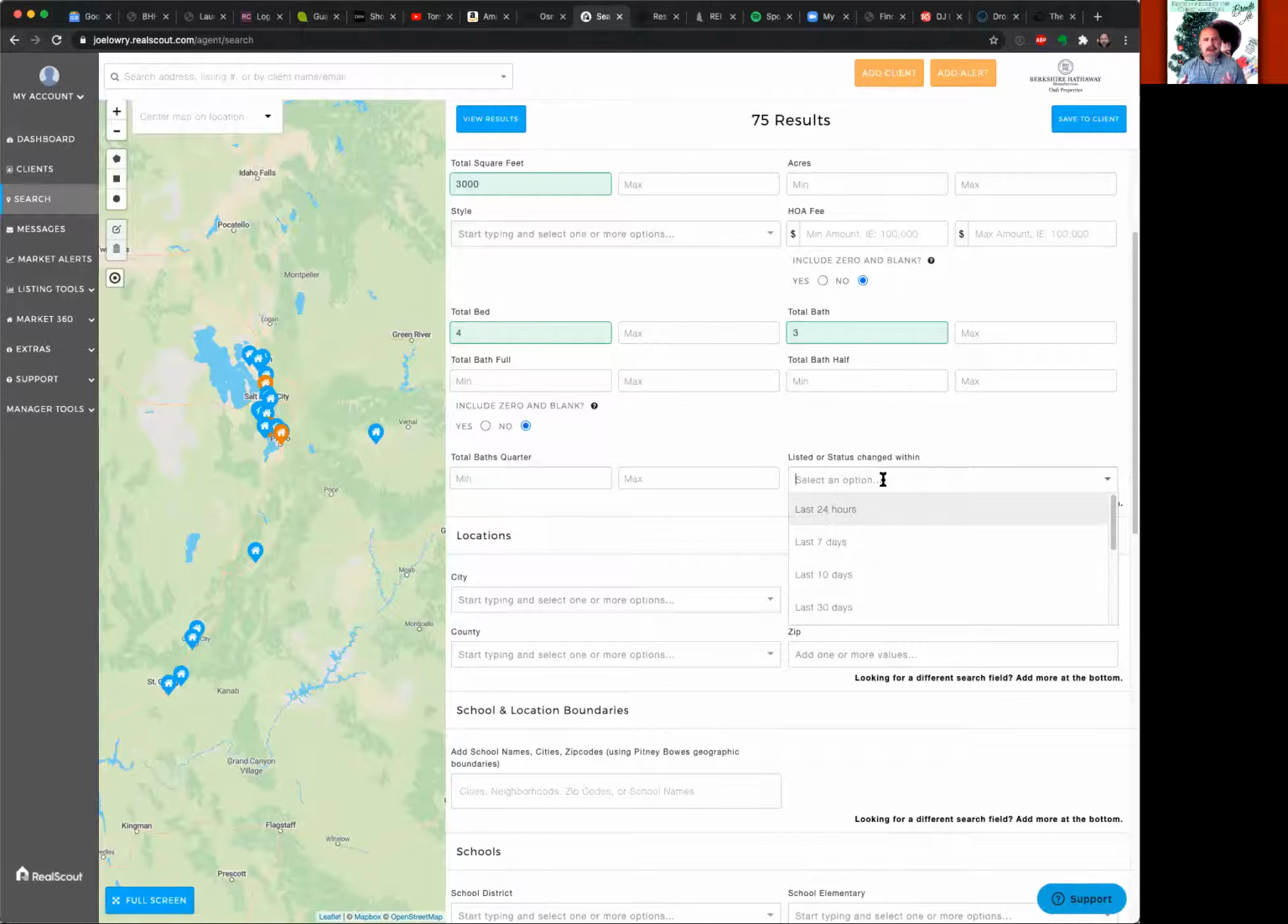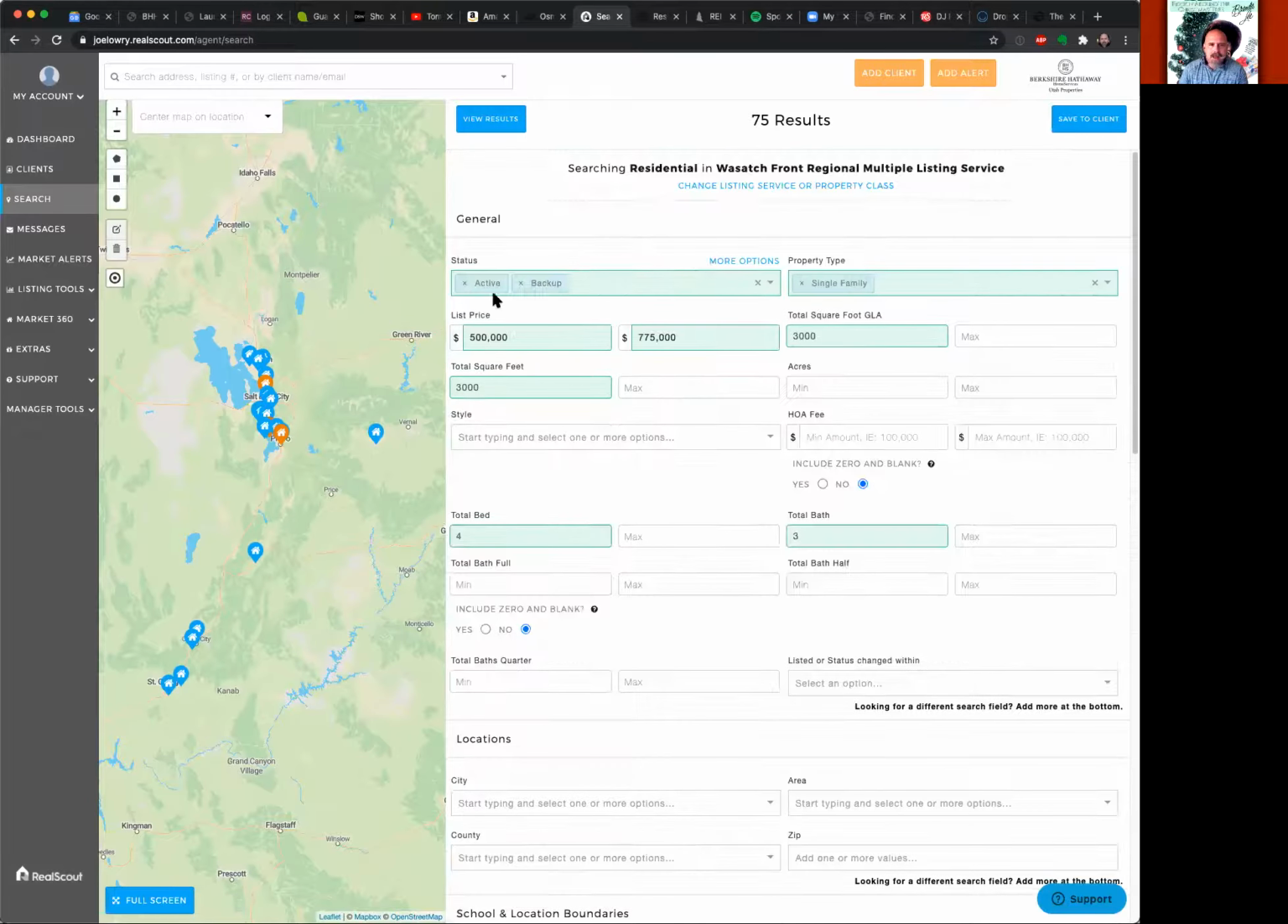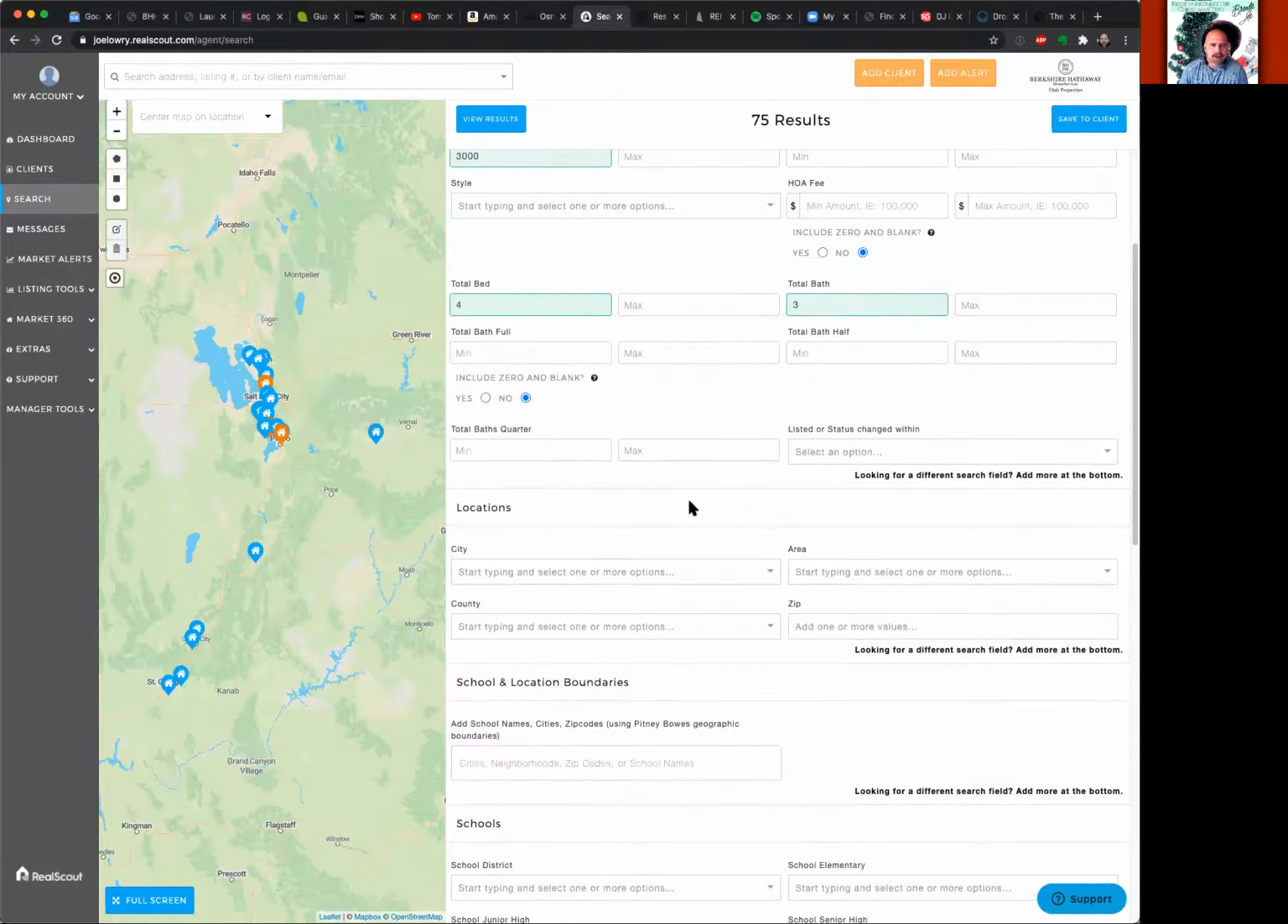In this field, you're telling Real Scout to include anything that's happened in this time frame. The safest way to go on this one is to leave it blank. I don't have to worry about when it was statused or when it was listed. I just want to know if it's available, because up at the top we said I just want to know if it's active or in backup status. That's the only two things I really need to worry about at this point.